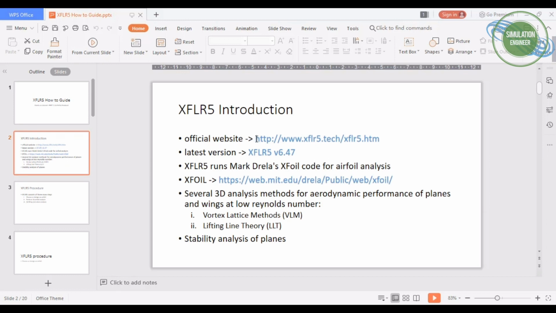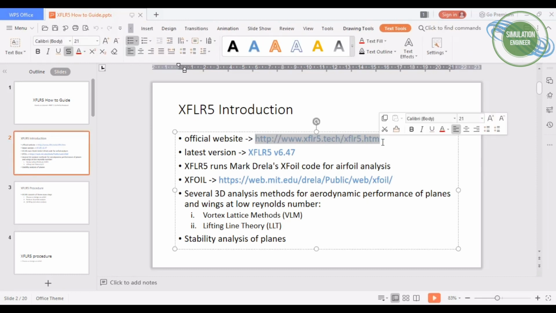The official website is flashed on the screen. You can simply visit this website, and the latest version which I'll be using for these tutorials is version 6.47. It's free-of-cost software. You can download this, and I would actually call this software a wrapper just for Xfoil. In the background, this software is running Mark Drela's Xfoil code for airfoil analysis, which is a very important and very famous tool for doing airfoil analysis.